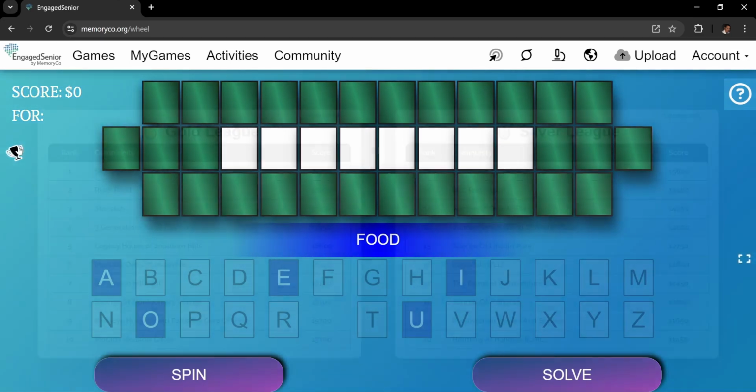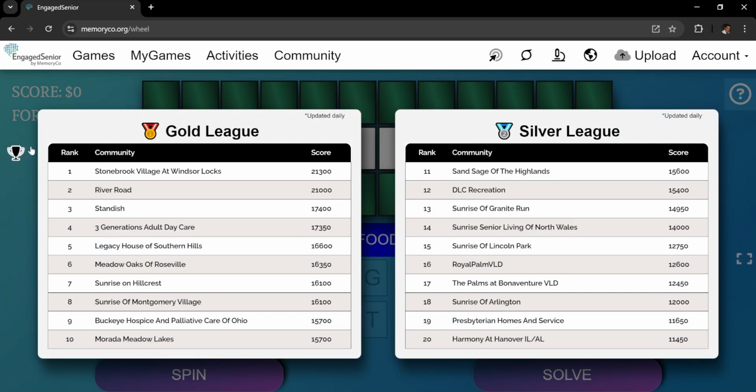And if you see this little black trophy here, this will show our top scoring communities. And we have this in several of the games. This is great for participation, as some residents really like to keep their top 10 or top 20 standing.